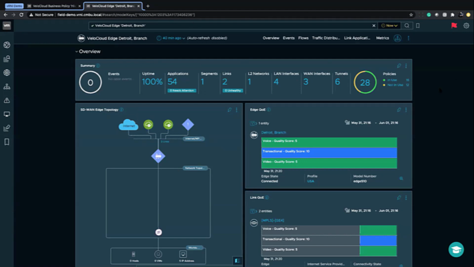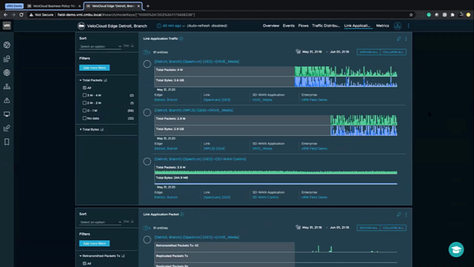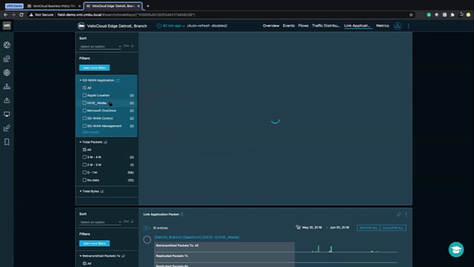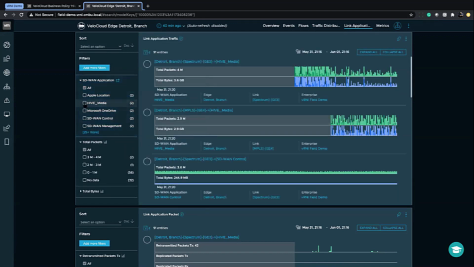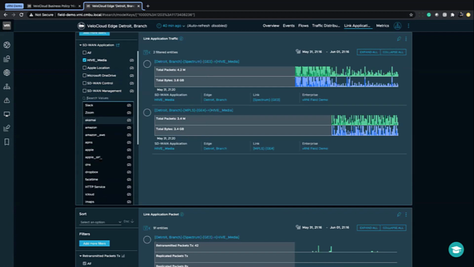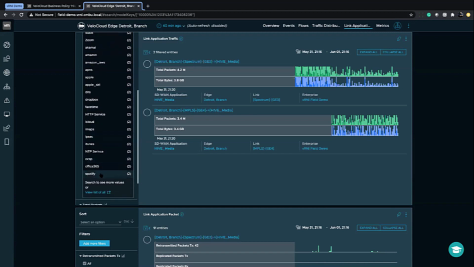Now, the other thing that I wanted to focus on that's very important is we can take a look at our link application distribution. For this demo, we'll focus in on two specific applications just to show you the difference in how business policy is being applied and DMPO is being applied across the various links and applying to the various applications that we're going to look at. So what I'm going to do is add a filter. Let's filter down on two different applications. We'll filter down on our homegrown application, which is called Hive Media. We're also going to filter down on a second application, which is another popular media application called Spotify.